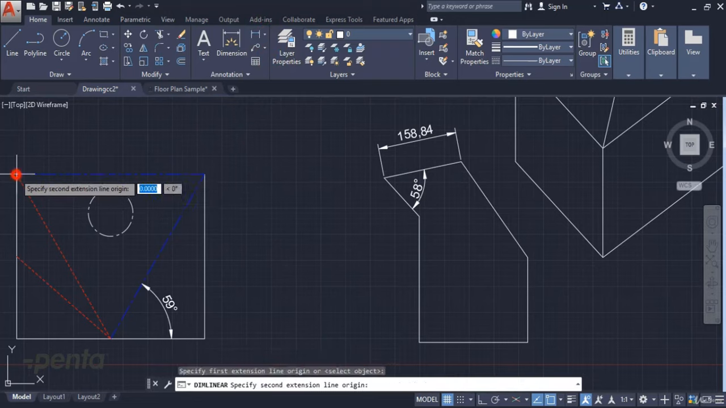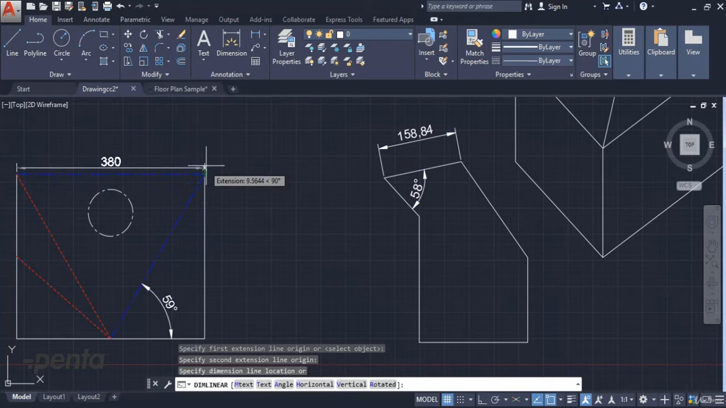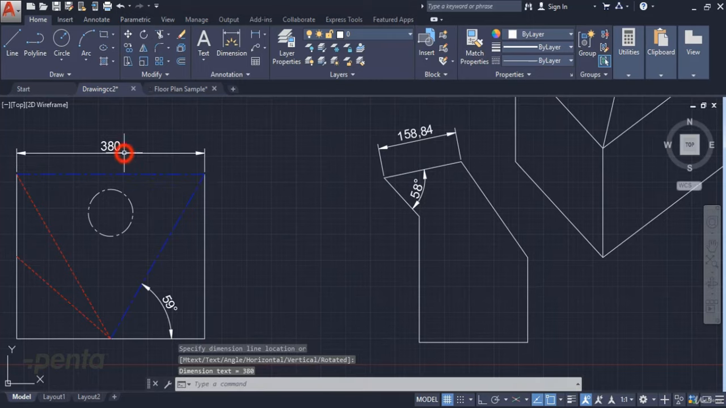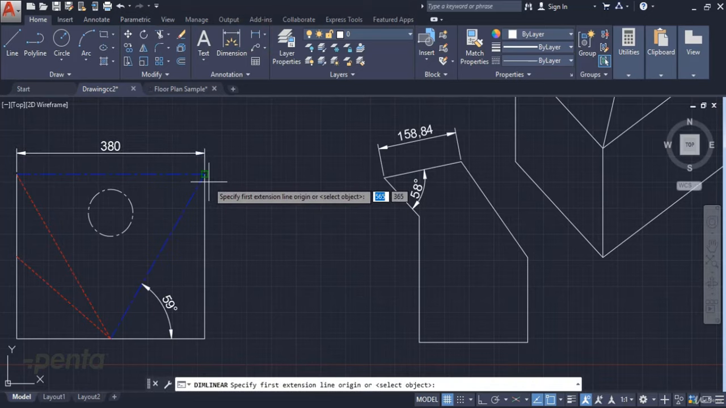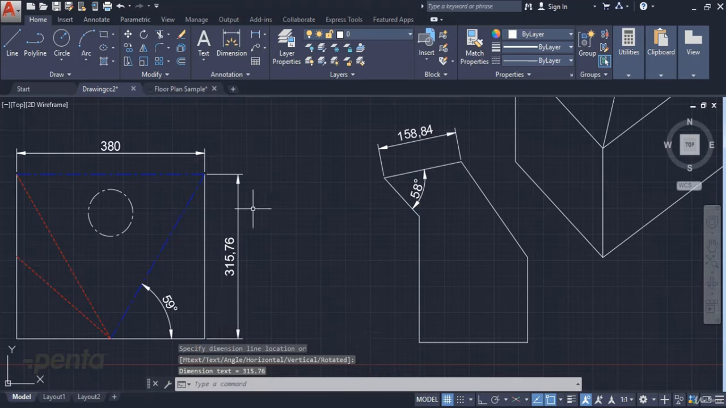In linear dimensioning, we first click this corner, and then this corner. Afterwards, it has set the object points. I select the distance I want by clicking a point and place the dimension arrow. In the same way, I can do the same thing here. We can see that there's a linear dimension arrow.